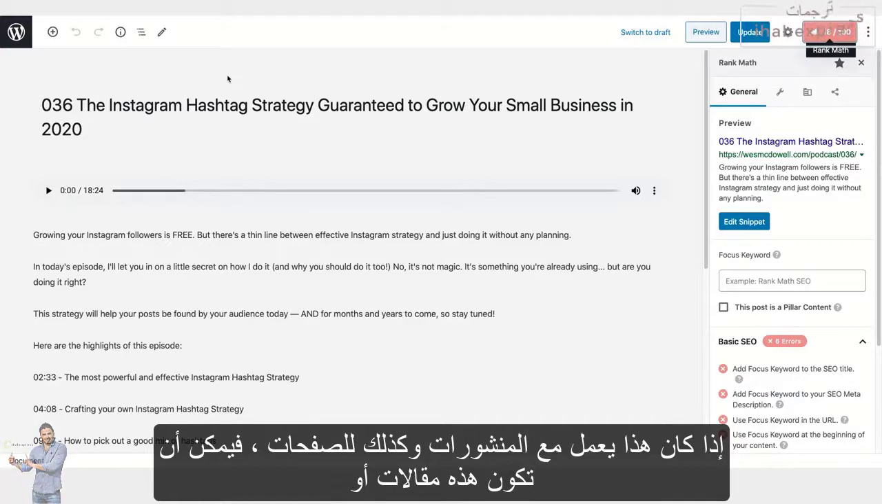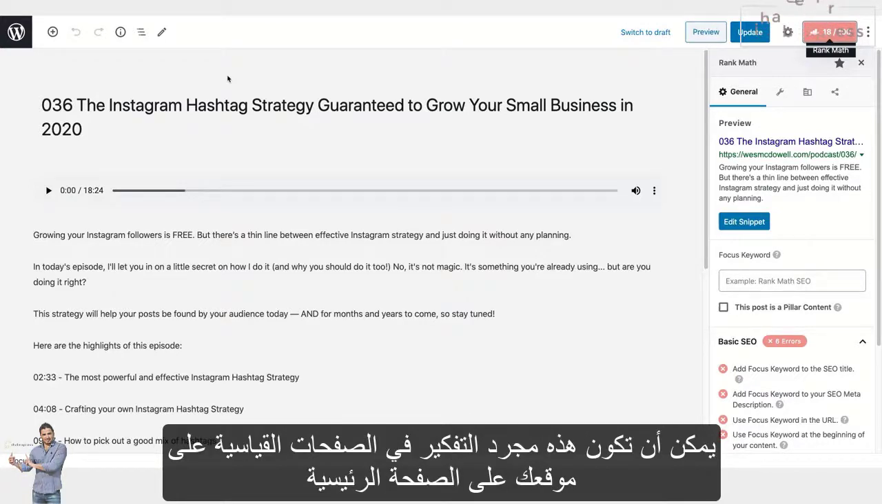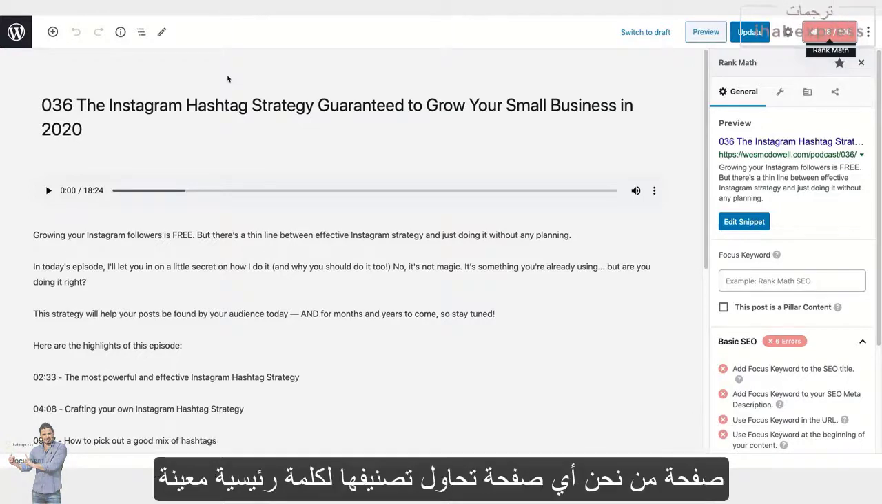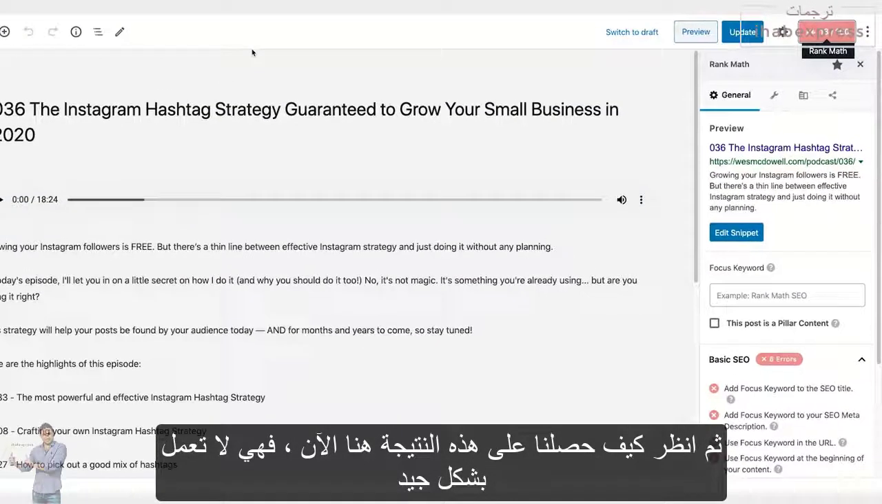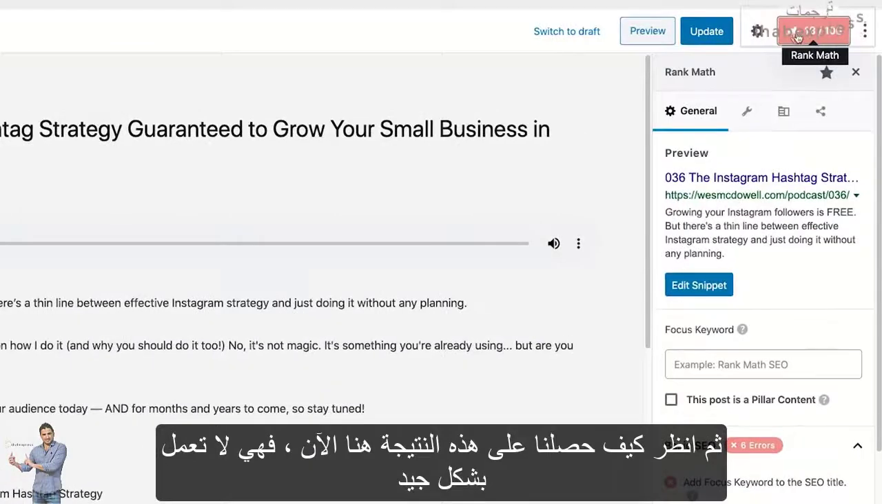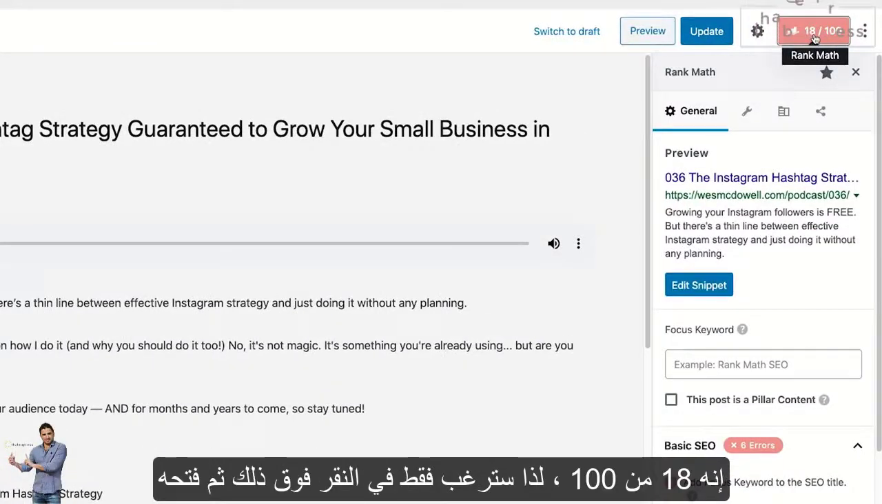So these can be articles, or just think of the standard pages on your site, the home page, the About Us page, any page that you're trying to rank for a specific keyword, you want to go through this exercise. So you'll find the page or the post, and then see how we've got this score up here. Right now, it's not doing so well. It's 18 out of 100. So you're just going to want to click on that.